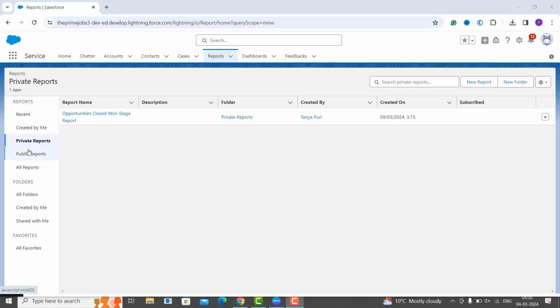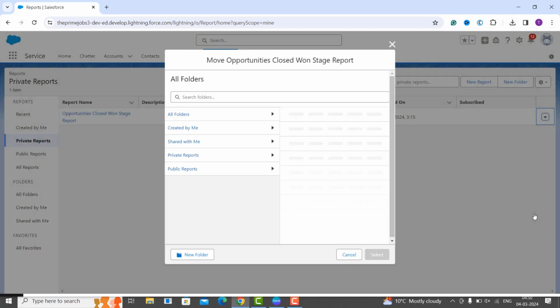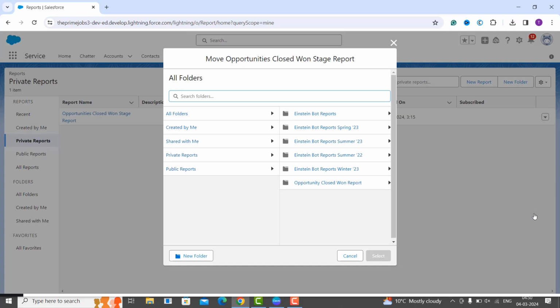So as our report is saved in the private report folder, I am on that, and here you can see that in front of your report name, you will get a drop-down arrow. Once you click on that, here we have an option of Move. Once you click on this Move option, it will give you a pop-up asking which folder you want to move it to.